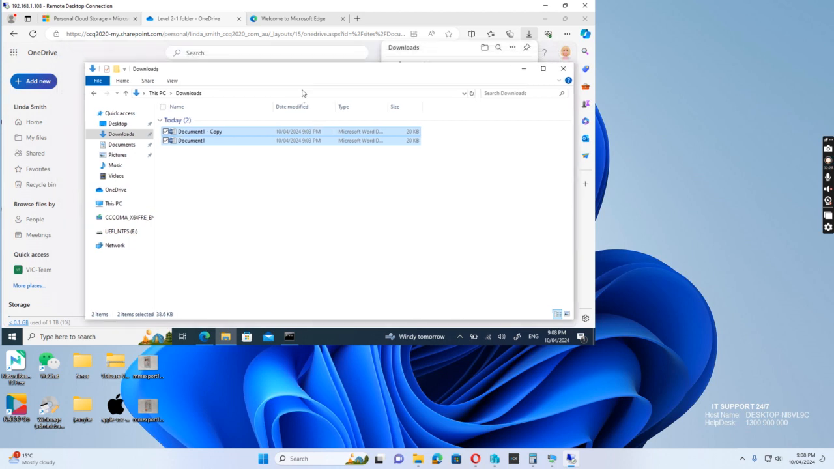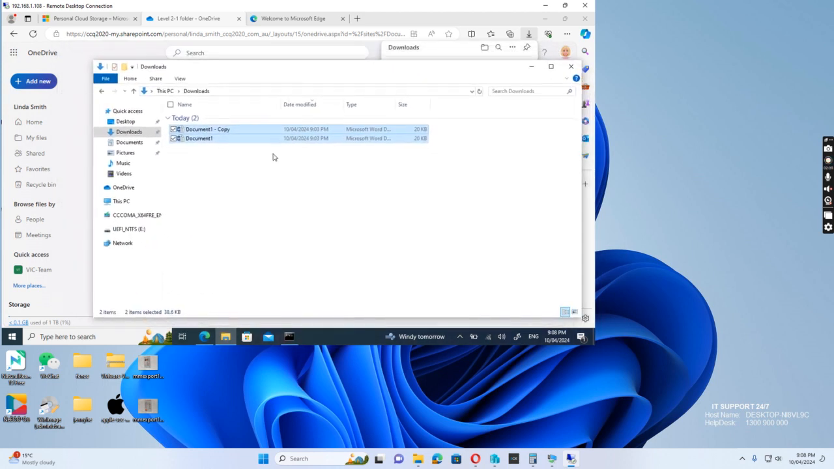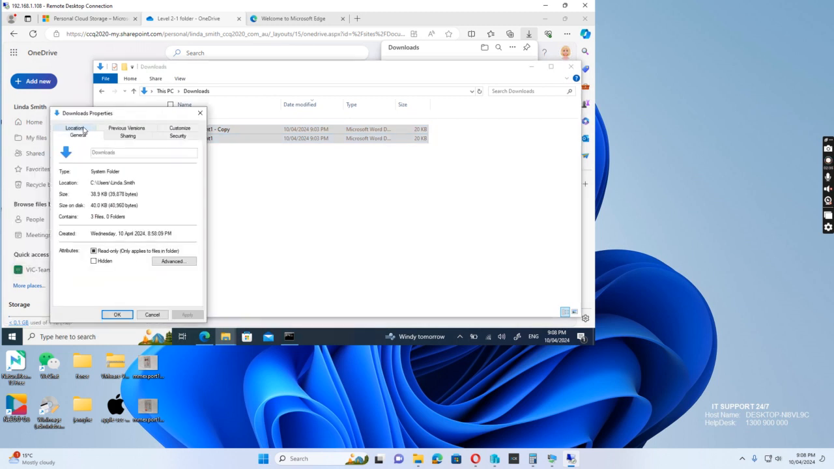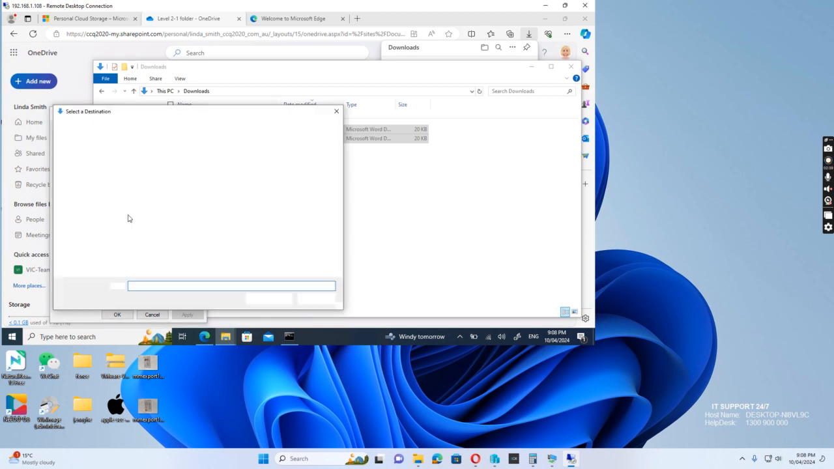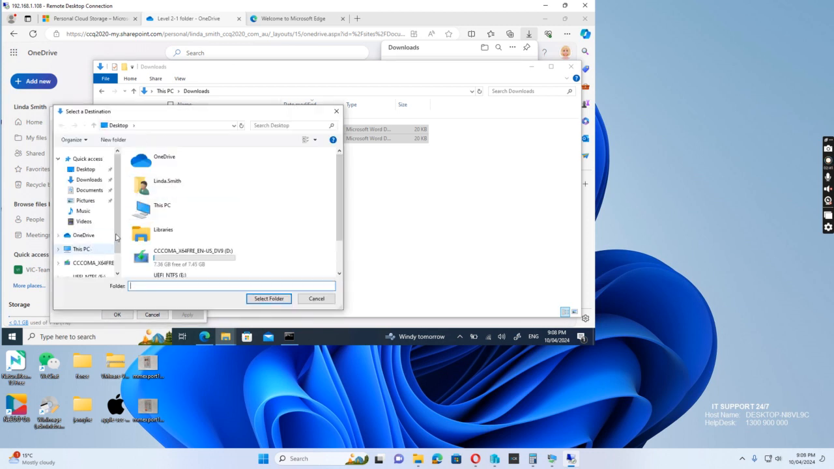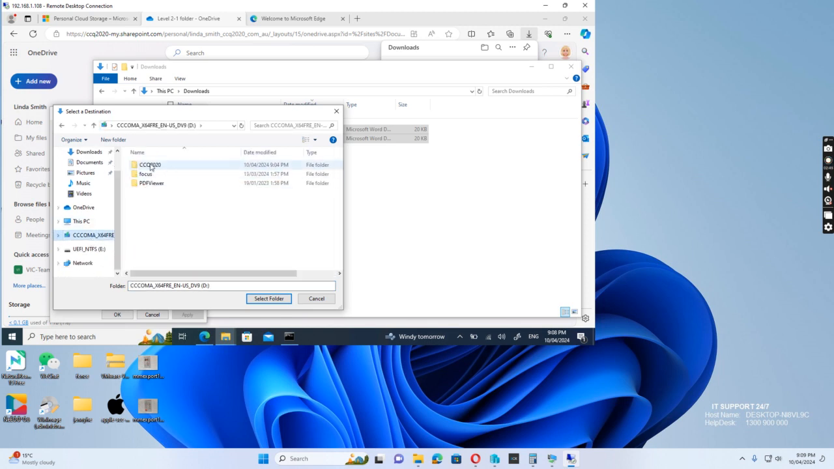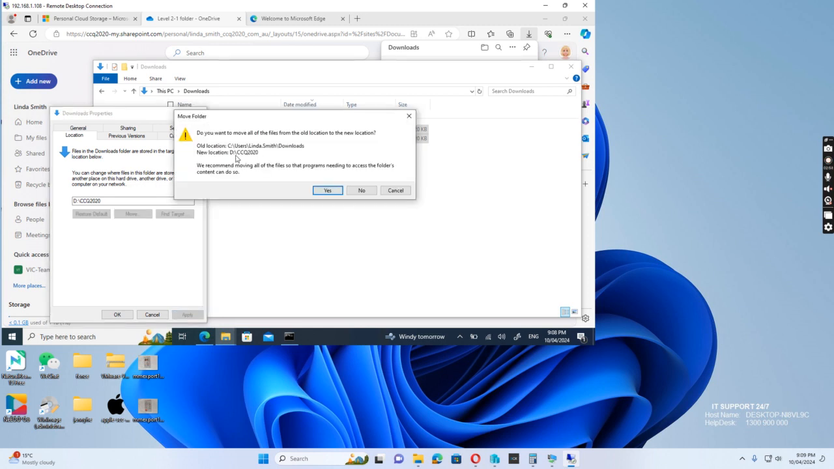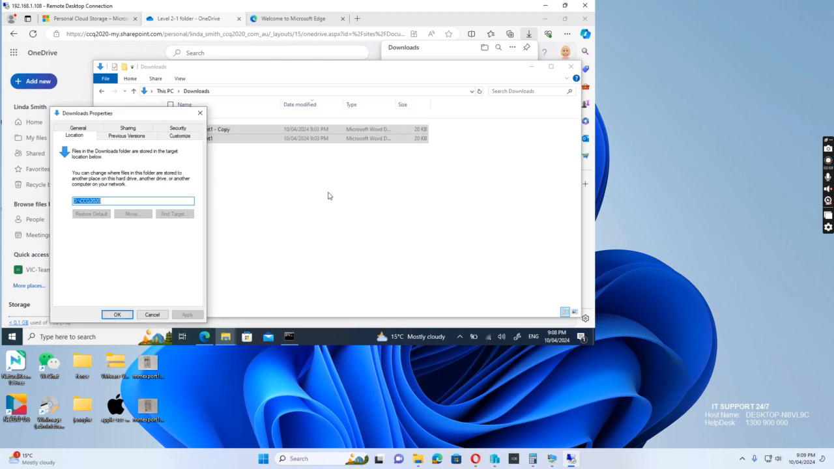So let's see what happens if I change the folder. If I go to downloads, click properties, and then click location, I click the move button. I want to move to the D drive and then CCQ 2020. I select this one, click select folder. When I click apply, it will ask to move the files to this one. Click yes.